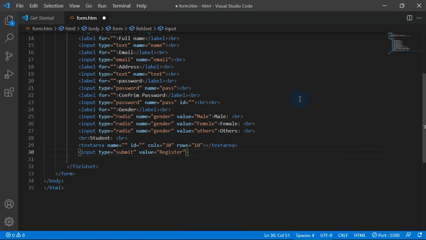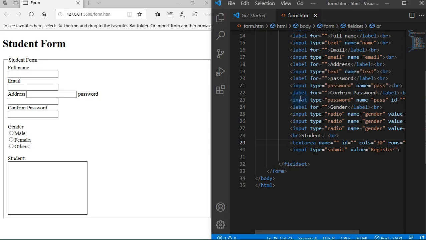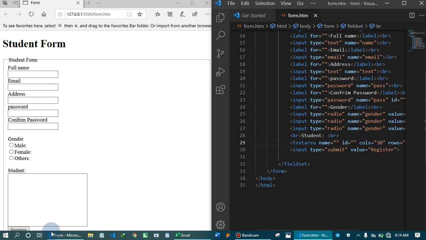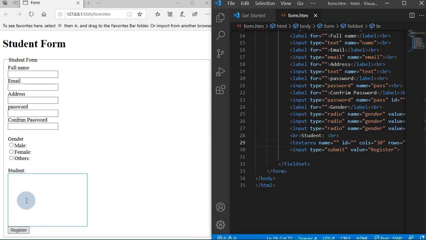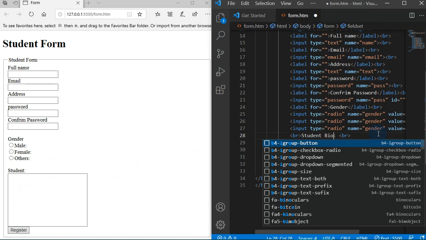Right, so let's run this and see what we have. So I'm going to run this. So this is what we have. We have the student. I thought I said student bio. So this is going to be student bio, a little description about the student.